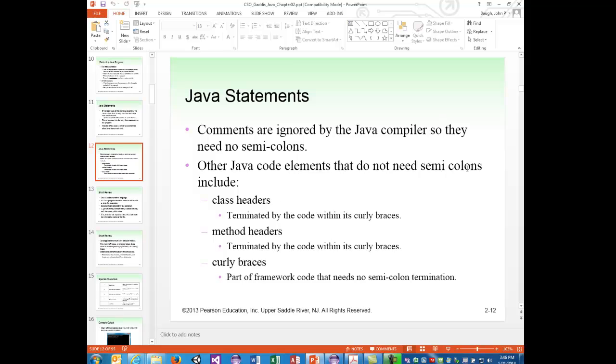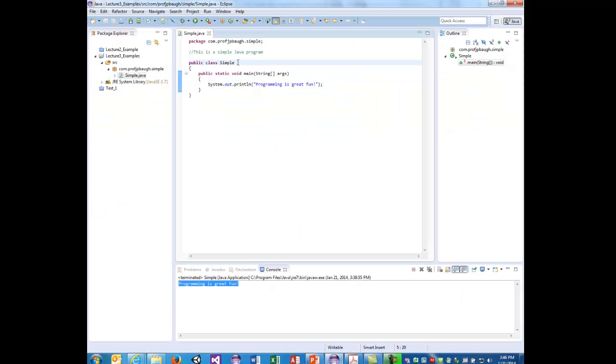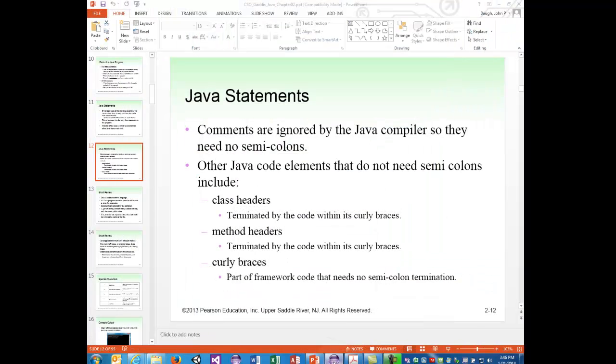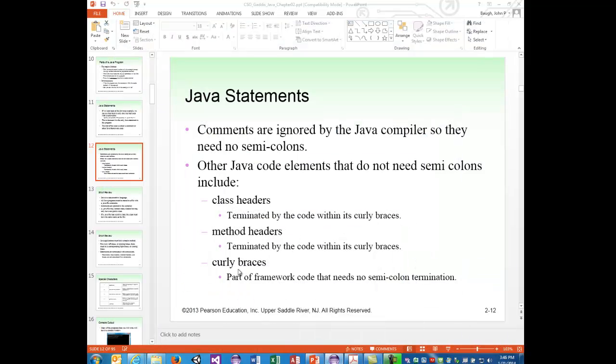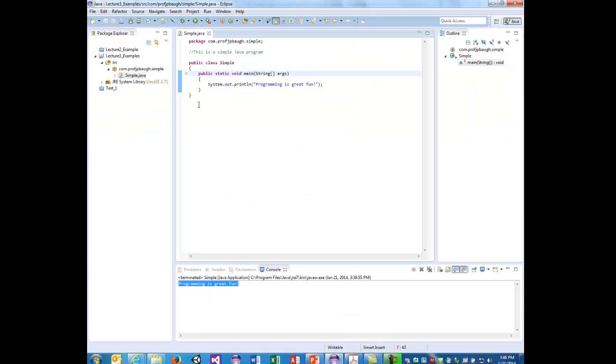Other Java code elements that do not need semicolons include class headers. For example, this right here, the class header does not need a semicolon at the end. Method headers, this right here, the main method. A novice mistake is to put semicolons here and there, but you do not put semicolons at the end of a method header or a class header. Curly braces are part of the framework code that needs no semicolon termination. Now, if you're coming from C++, where classes are terminated by a semicolon, make sure you get that out of your mind when you're dealing with Java. Java does not have semicolons at the end of curly braces, so none of that.